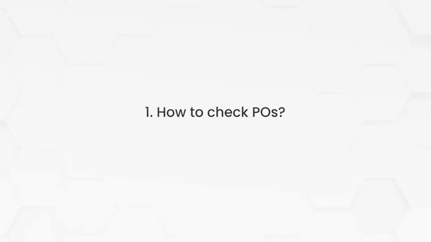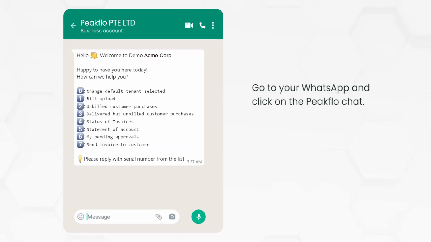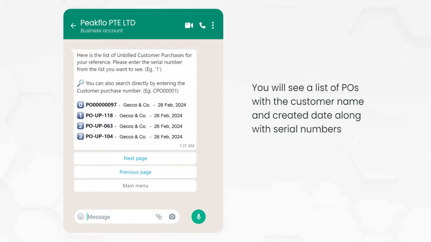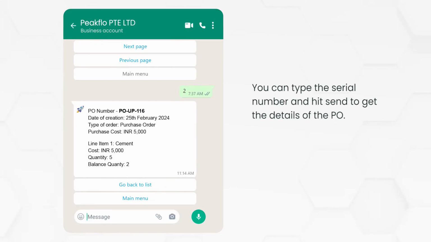To check purchase orders, follow these steps. Go to your WhatsApp and click on the PeakFlow chat. Reply with a number associated with unbilled customer purchases. You will see a list of purchase orders with the customer name and created date along with the serial number. You can type the serial number and hit send to get the details of the purchase order.